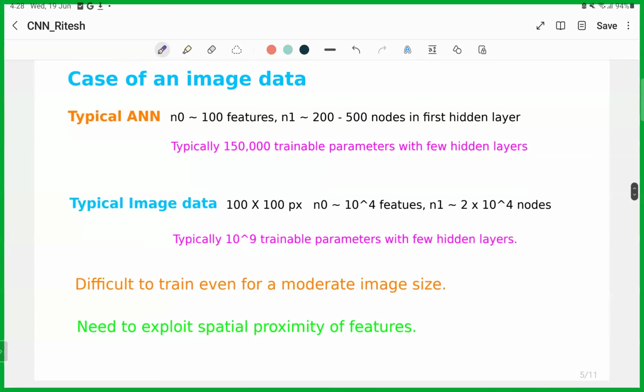So if I'm handling image data, then we have to look at some basic numbers that come into the ANN. In a typical ANN, not for image data but for other tasks, N0, the number of features, is typically 100 or 200. And then at the N1 level, I have 200 to 500 nodes in the first layer itself. This kind of network gives roughly 1.5 lakh trainable parameters with a few hidden layers. So these many parameters need to be trained.